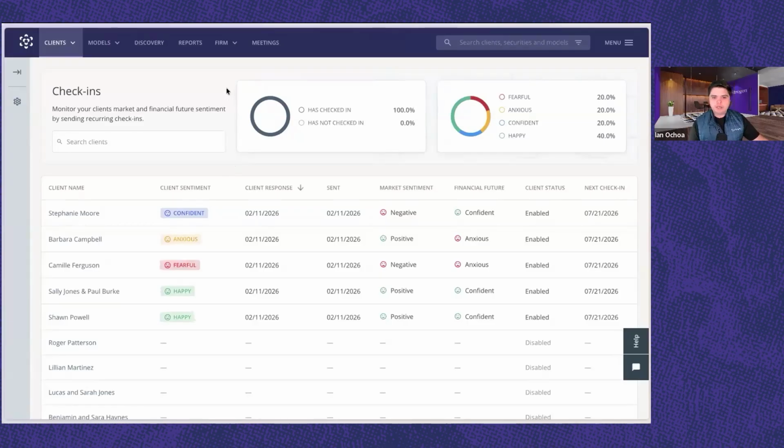Imagine a client receives a check-in before your quarterly or annual call with them, and now you have more information and you're spending time where there's misalignment. You're getting them back on track, and you already know where to go and how to build that quarterly or annual review call with them. So check-ins is a great place.